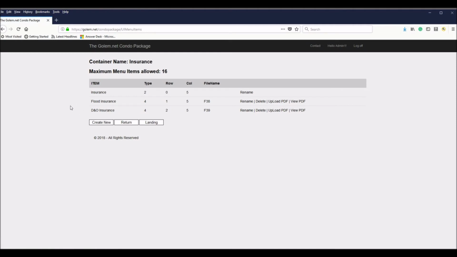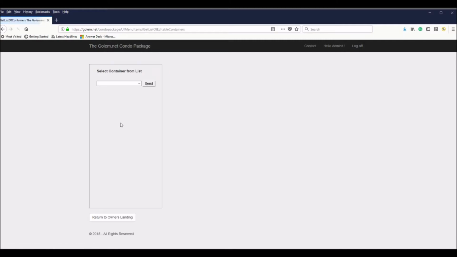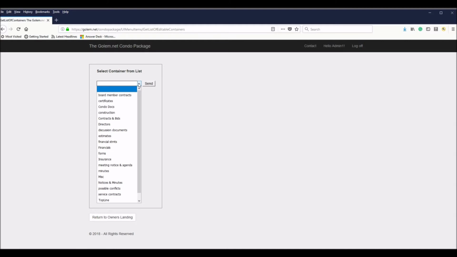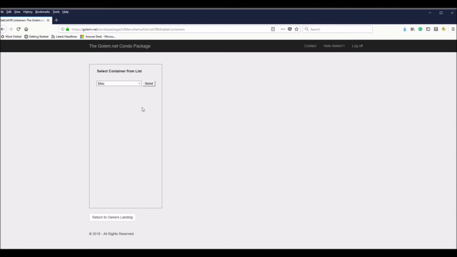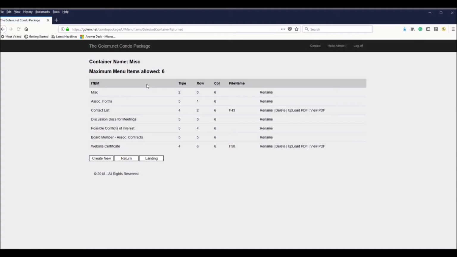I'd like to mention a few closing remarks about the menu manager and menus in the Condo package. Let's take a quick look at what happens when you reach the maximum menu items allowed for a given container. We're going to look at miscellaneous, which is a full container right now. If we try to create a new container entry in the miscellaneous container, we will not be allowed because we have 6 items associated.